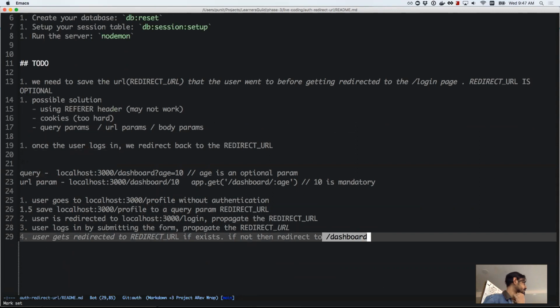Is query parameter and query string interchangeable or the same thing? Query string is the whole set of parameters, right? So I could have more than one parameter. I could have age equal to 10 and height equal to 5 or something. Together, they're called the query string. But a query parameter is an individual parameter.